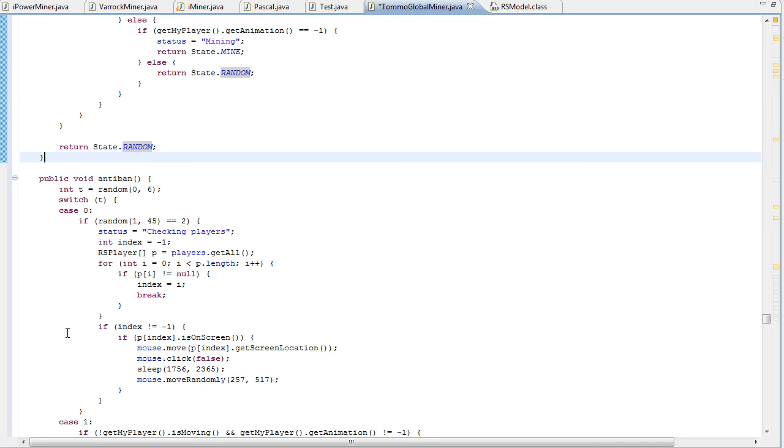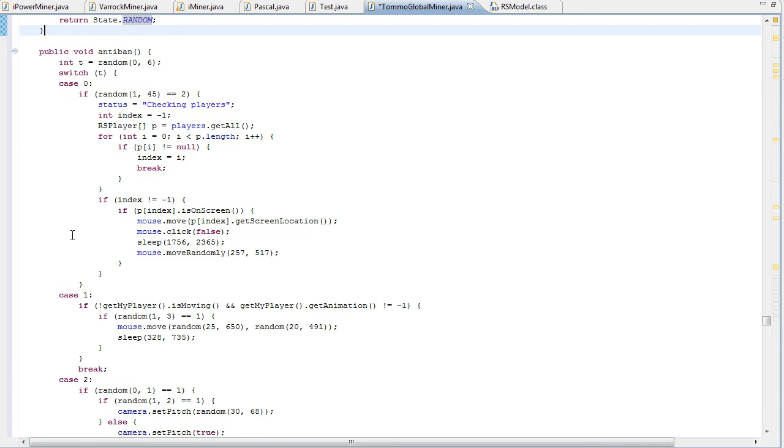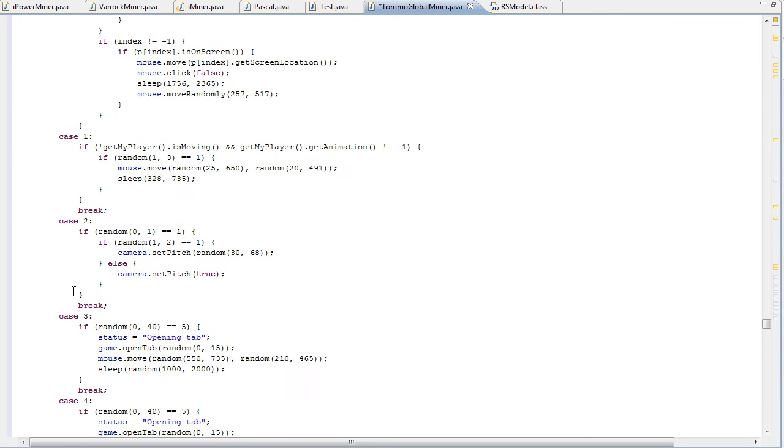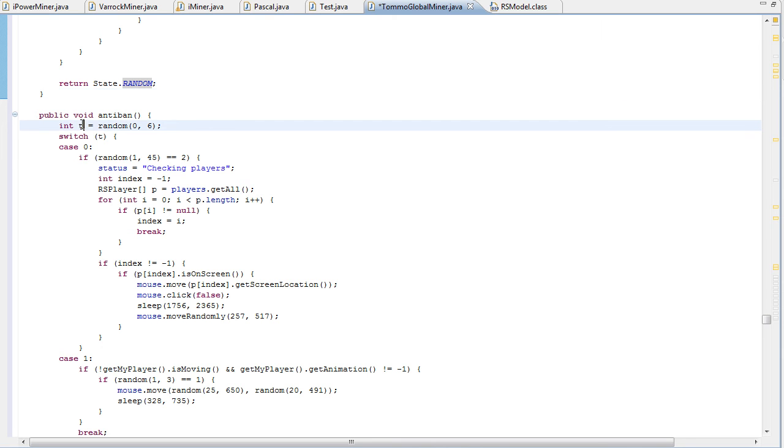And then we got here the anti-ban. This is a small method for the anti-ban. Basically we just create a random integer between 0 and 6, and depending on what the number is, we do some stuff or another. So let's go through it now that we still have time.